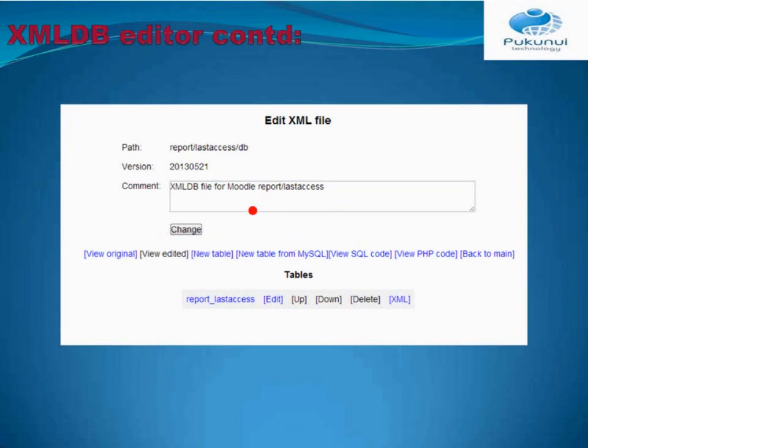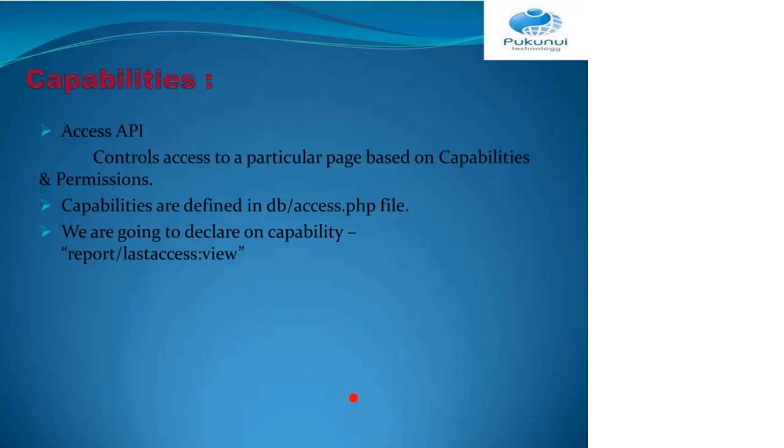When you create your tables, you will get links for creating your fields. You can create foreign keys, all kinds of keys, and you can basically set up your complete database for your plugin using this XML DB editor. In today's plugin, we are not going to create any database tables. So I'm just going to the next step, capabilities.